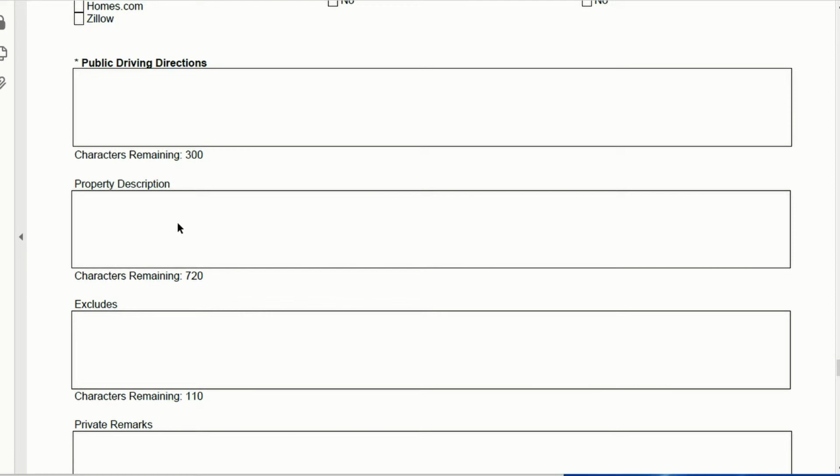This is going to be the description that's displayed on the MLS, and it's going to show up on all those real estate websites. This is going to be describing your property. So we're going to make sure this is appealing, not boring, but makes people want to come see your house.